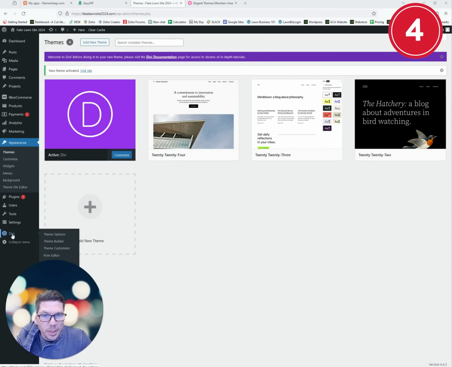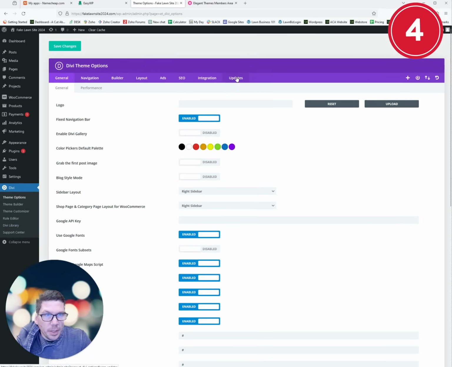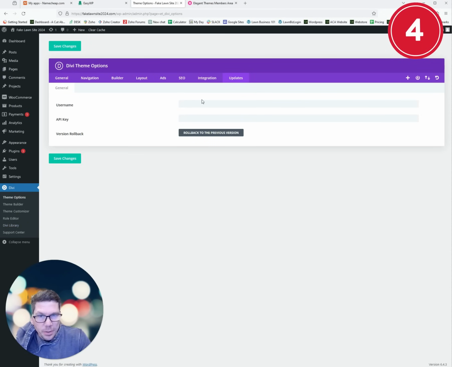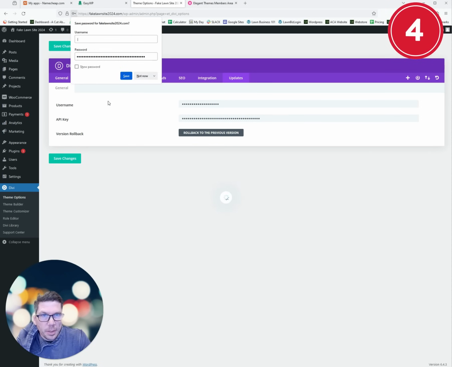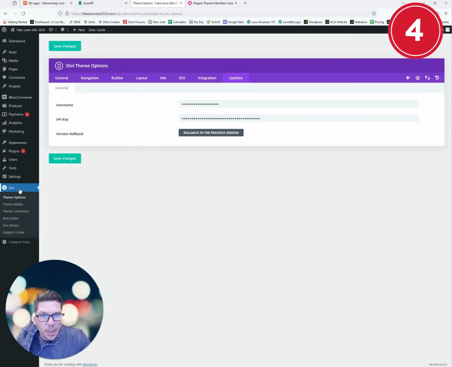Now it's activated. Last thing, you're going to go to Divi and then Theme Options down in your menu here. You're going to go over to Updates and you're going to add your username and your API key and click Save Changes. Got them there. Click Save. I don't want to save that. There we go. Now we're good to go. It's saved into the system.